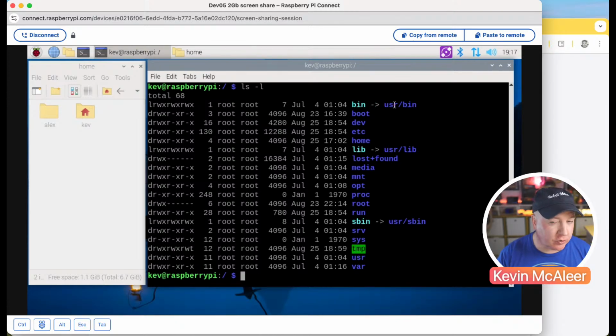This is like a shortcut to a different place. So you can create shortcuts to files just like you can in other modern computer systems. So it's just a way of keeping the naming consistent, but actually pointing it to a different location. So that is the ls -l.